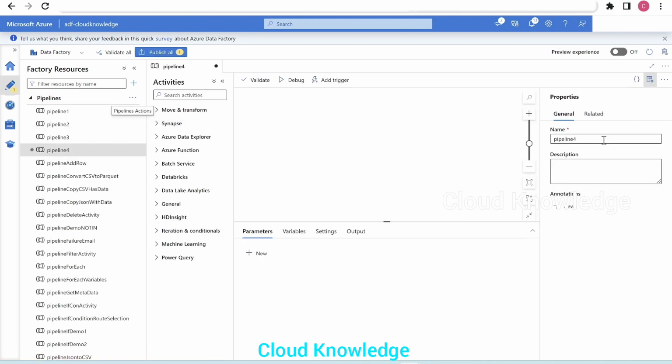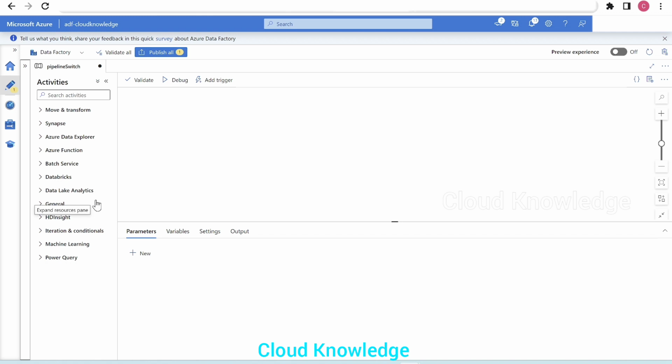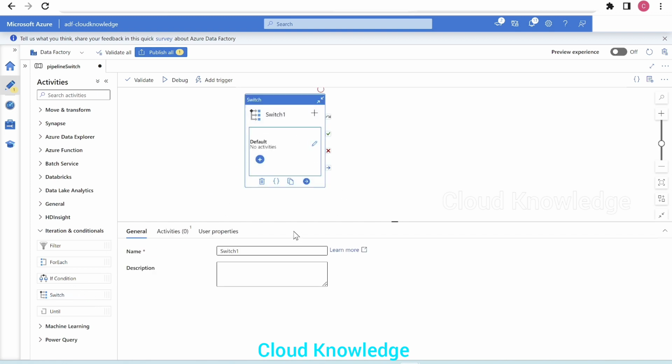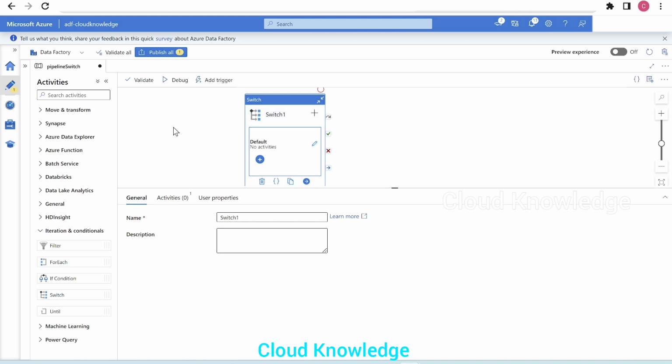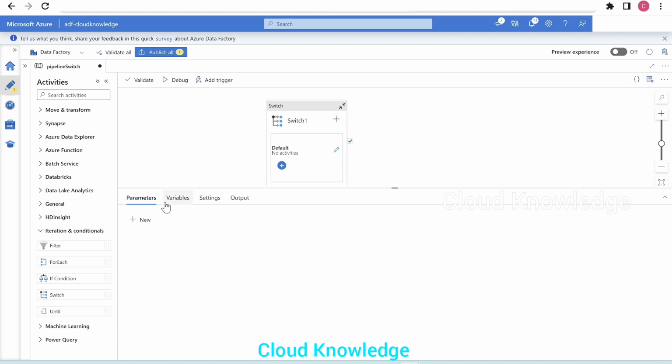We'll name the pipeline switch, and the switch activity also resides inside the iteration and conditionals. We'll take the switch activity inside the canvas. After taking the switch activity into the canvas, we will click on the white space, the empty space here, so that the parameters and the other options appear.